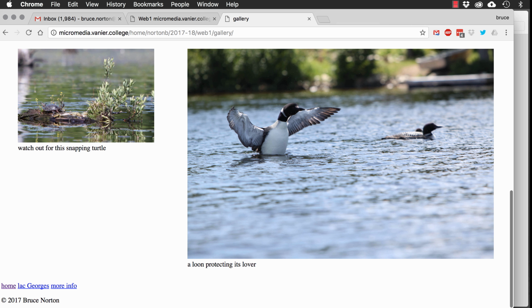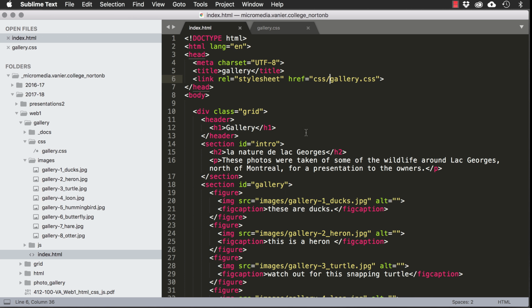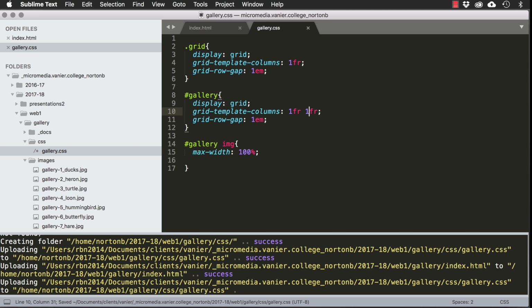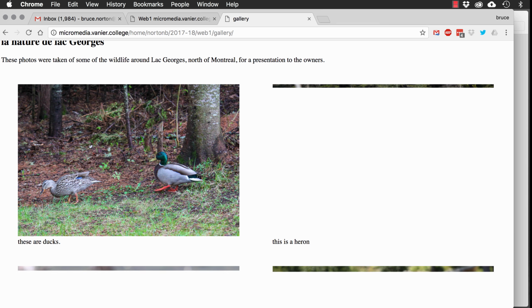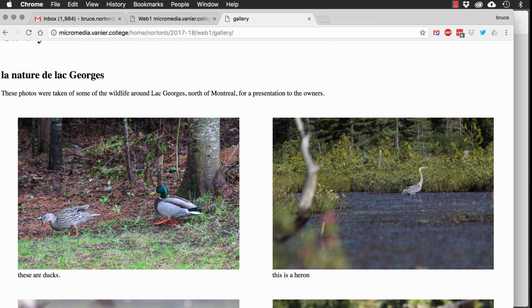And this is not really what I was expecting. I was expecting 2 equal columns. Oh, I should put 1 fraction for both, or same number of fractions for both, and then we should get 2 equal columns with our layout.